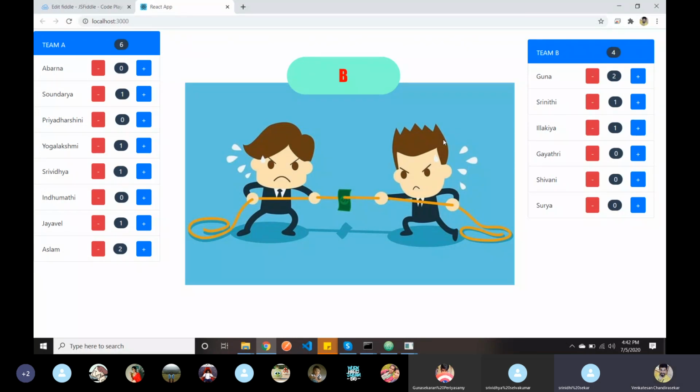Sir, double equal to checks only the value, sir. But triple equal to checks type and its value. Verification takes place for both, sir. Triple equal to will check values and the type. You missed that part, Srinidhi.